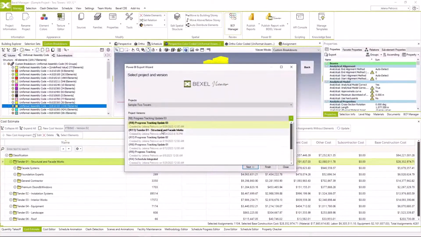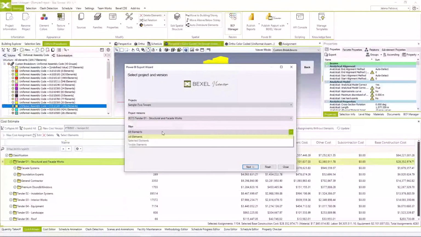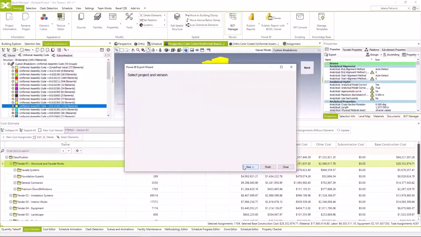So I'm using tender number 1, structure and facade works. We will use selected elements which are related only for our tender, and auto-load models. So models will be automatically loaded when we activate Power BI. Go to Next command, and here we choose cost versions for export. I'm going to use versions that we have been creating during this session. These are cost version number 1 and cost version number 2.